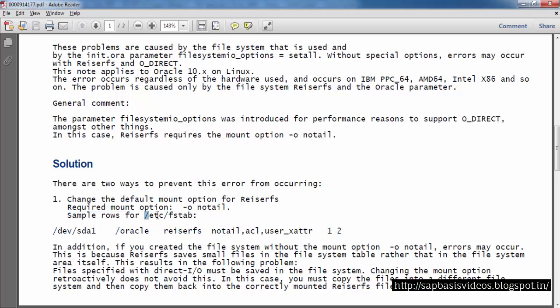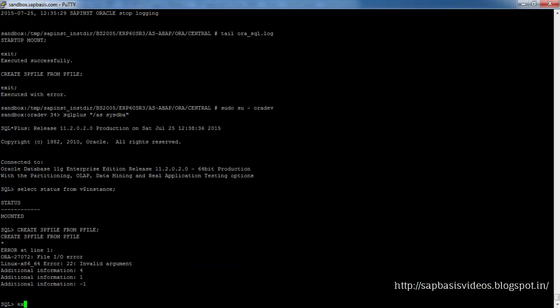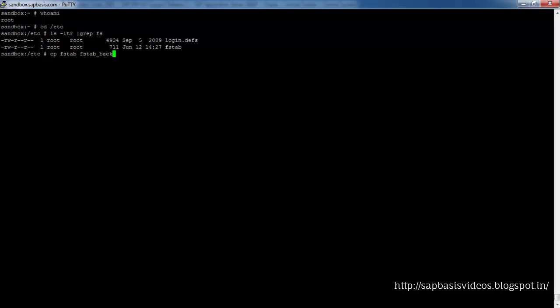So we have to go to etc, then edit this fstab file. Go to putty, log in with root ID, then cd etc, ls -ltr grep fs. Make sure that you have a copy of this file before editing. Take the backup, cp fstab, then the backup file name.